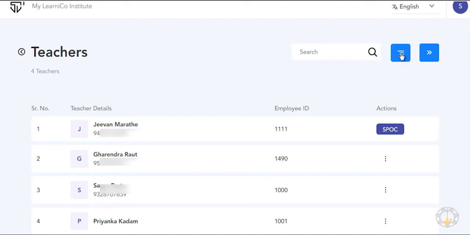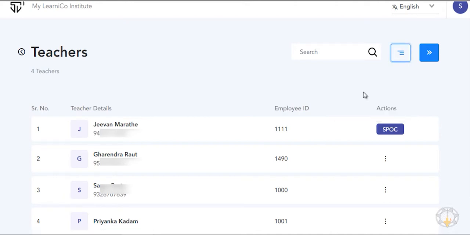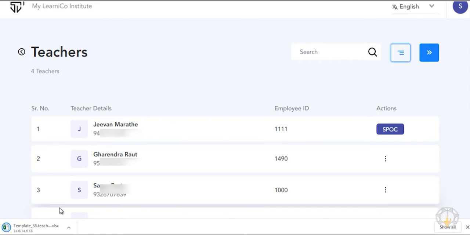Let's add more teachers. For that, you have to click on the option tab. After clicking, you can see 2 options, download template and upload teachers. Click on download template option. The template will be downloaded.